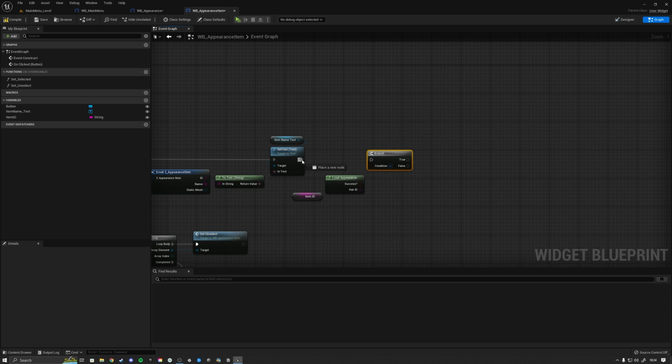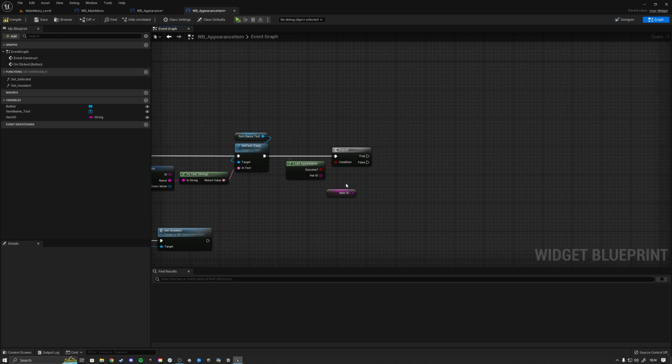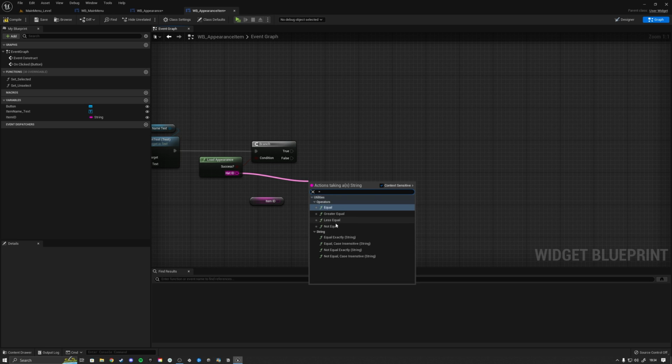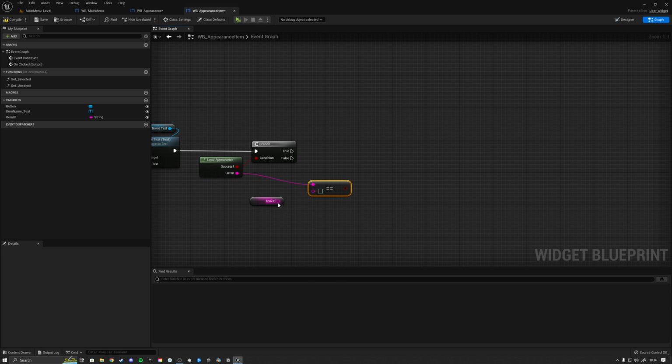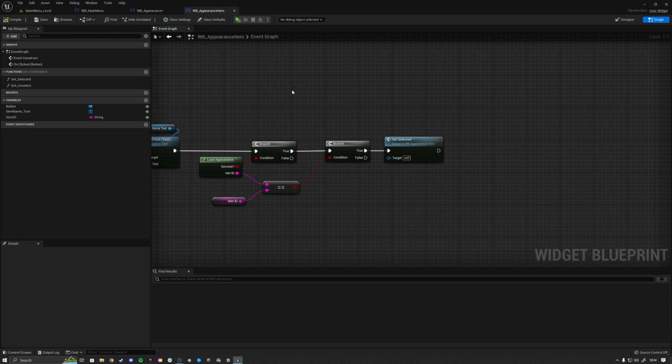And then off of here where we set the text up basically. So if the appearance loads successfully, that means that we have one item selected. Then we're going to say, is that ID equal to the item ID of this item? Well, in the case that is true, then we're going to set this item to be selected. There we go. Hit compile and save.